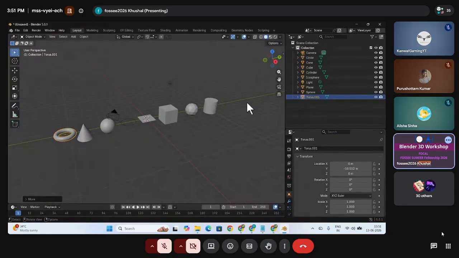Okay. So it means now you have confidence. You can open the software and you can add these objects. At least these objects you can add. So all these are 3D objects. So they have X, Y, and Z directions. They have depth, they have height, they have width. So that's why these are 3D objects. And by using these 3D objects, we can create many things.